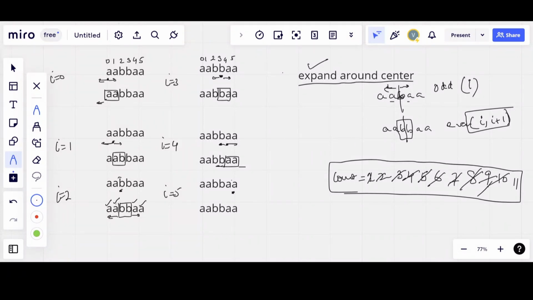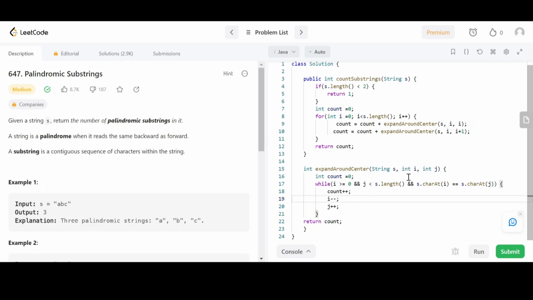So let's see the code part for it. So I've written the code in Java language. So I've defined a class Solution and a function countSubstrings that takes the input s. First we will check the length of the string. If it is less than 2, we'll return 1. I've initialized a count variable that is equal to 0.